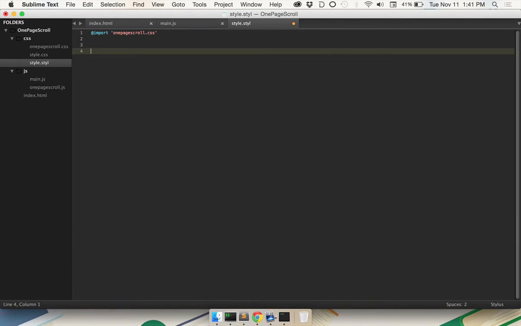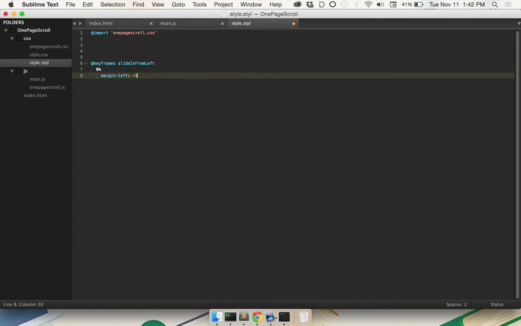So inside of our style sheet, we'll come down here and say keyframes slide in from left. We'll say it's 0%. We want the margin left to be negative 100%. And at 100%, we want the margin left just to be 0, just cancel it out.